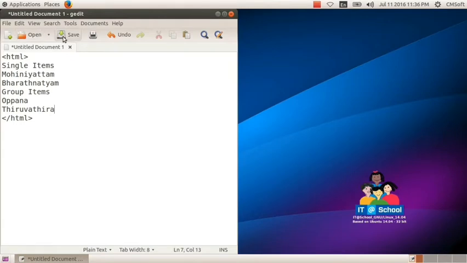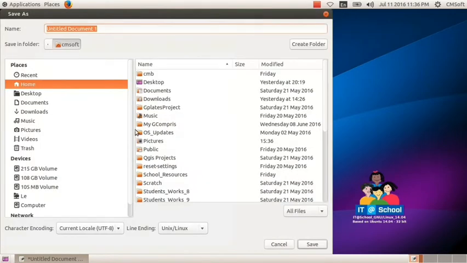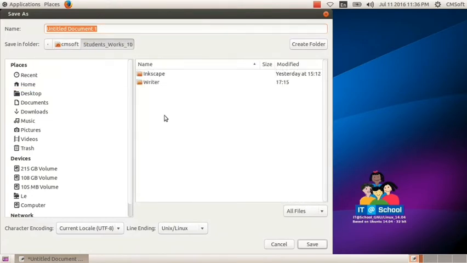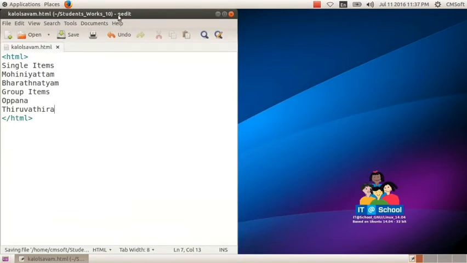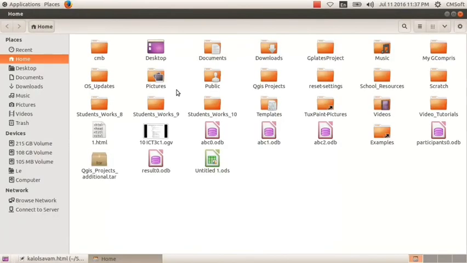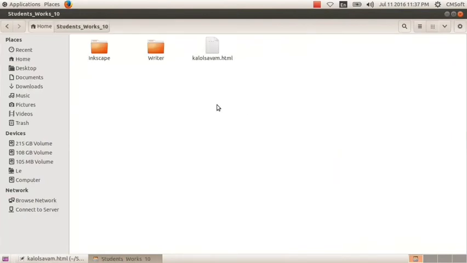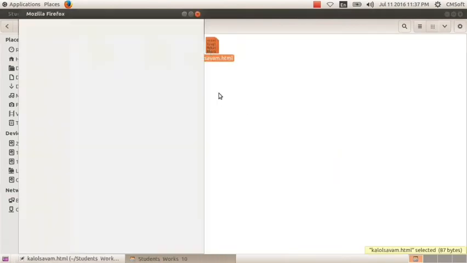Then save the page. Here I am going to save the page within the home folder containing students worksheet folder. Then give the name kalolsavam.html. Then save the document. Then see the result. We get a normal page.